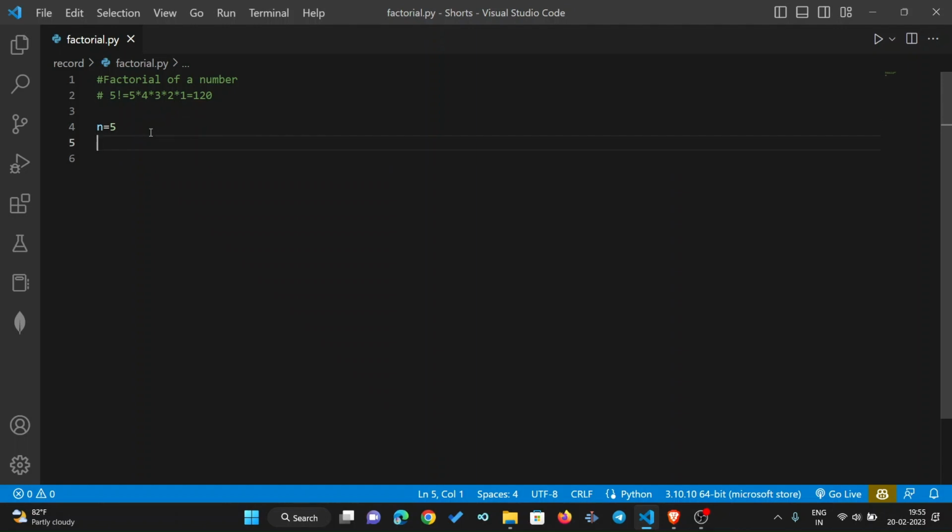Okay. So now here we will initialize fact, which is factorial. Let's initialize our factorial, fact, equal to 1. Okay. So now what we have to do is calculate the factorial, that is we have to iterate from 1 to 5, right? So factorial of 5 is 5 4 3 2 1, right? So we have to go from 1 to 5.